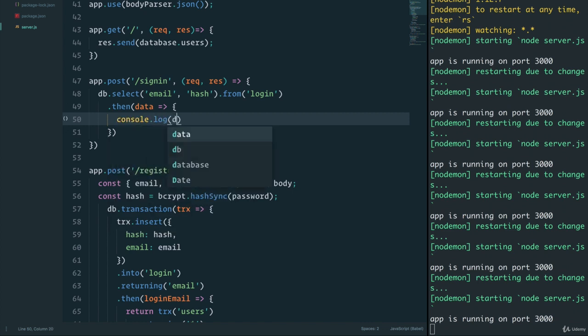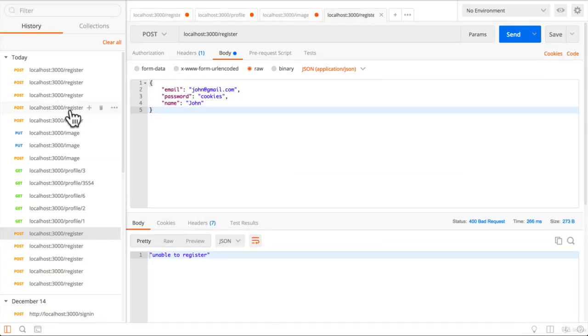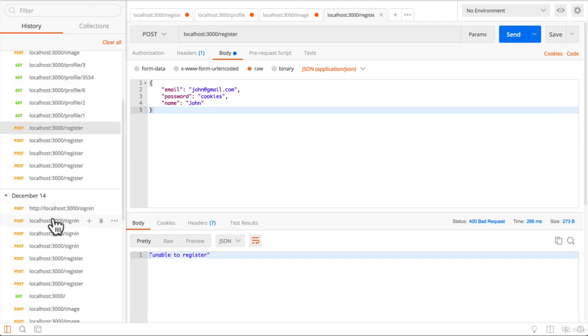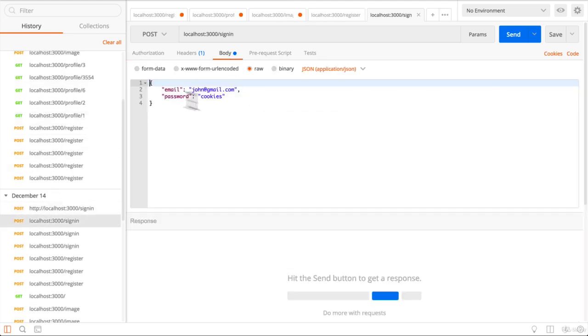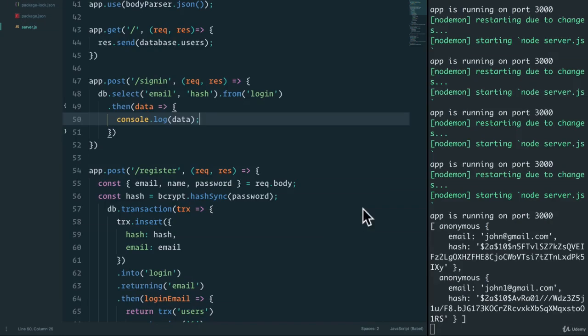I'm going to save, go to sign in. Let's see if we still have something. There you go. Let's do sign in body, John cookies. If I send this, I'm not responding with anything, so it hangs. But if I go back, I see that I get email and hash, and I receive everything because, well, I haven't selected any specific criteria.